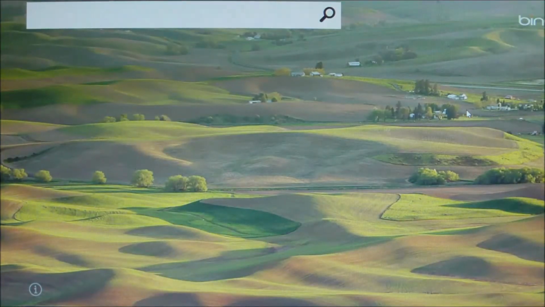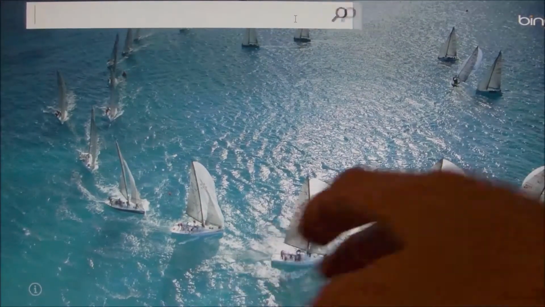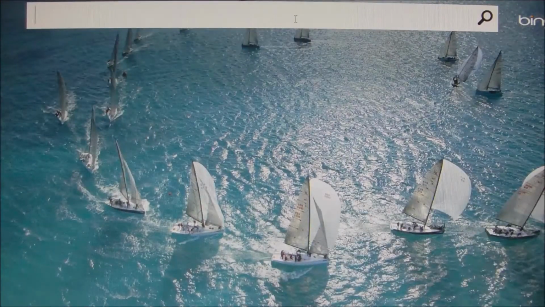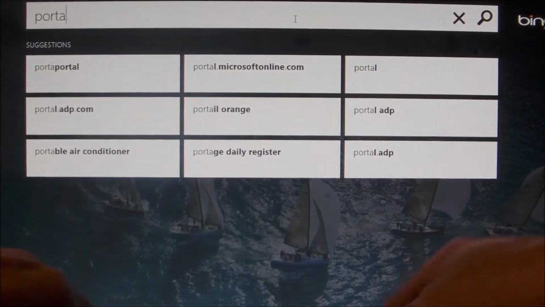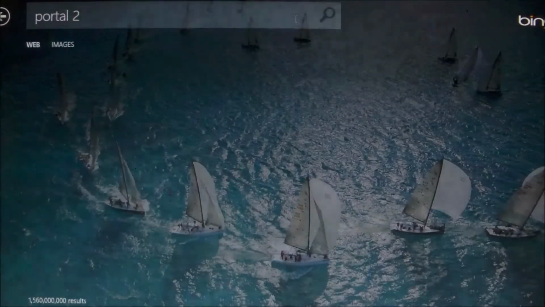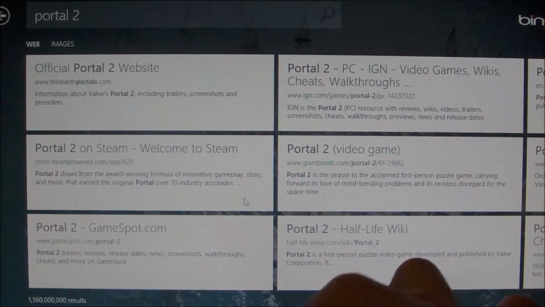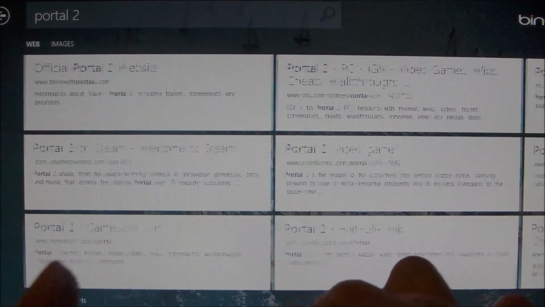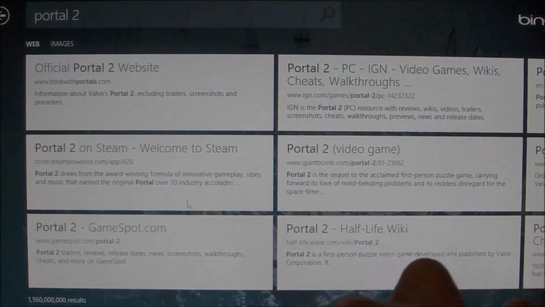They have nice images, yeah, and the search field is really, really kick-ass huge. It's really huge. You can't miss it. So let's look for Portal 2, for example. Portal 2, enter. And I do like the layout of this, and you can scroll sideways through the layout of your search results, which I think is nice.